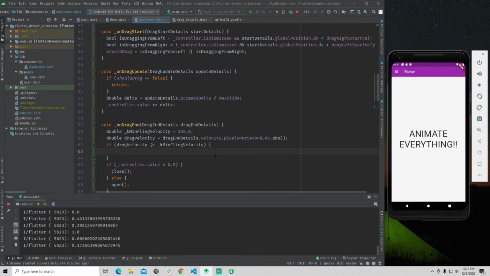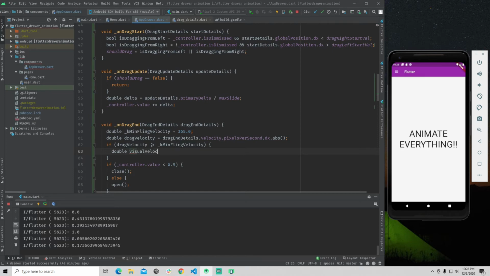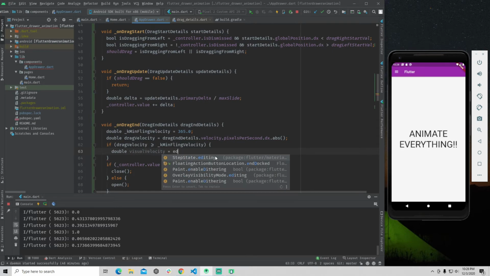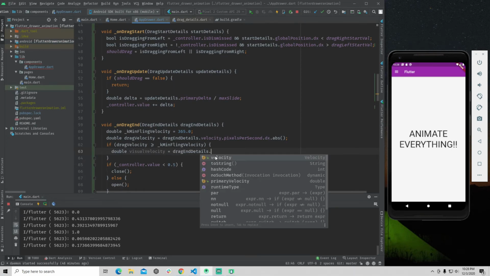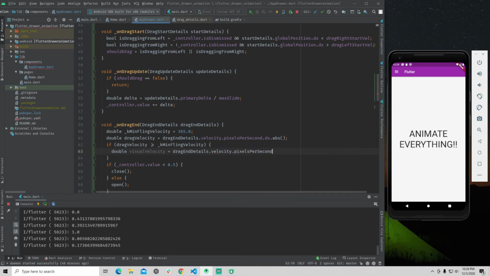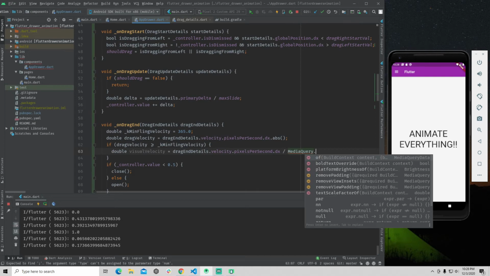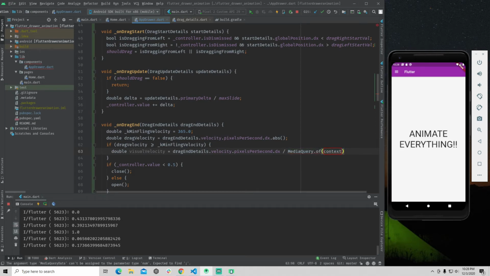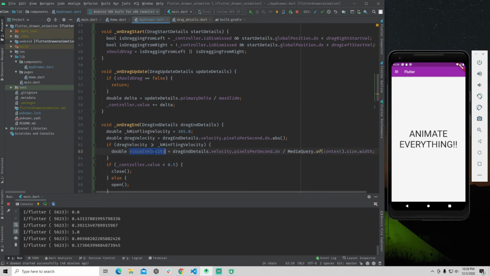So what we do here is that we can say double, and we can say something called, let's say, visual velocity, and then we basically say drag end details dot velocity dot pixel per second dot dx, and then we divide it by media query, which means we are going to get the device width of context dot size dot width. So this will basically calculate the visual velocity in pixel. So we can even call it this if you would like.